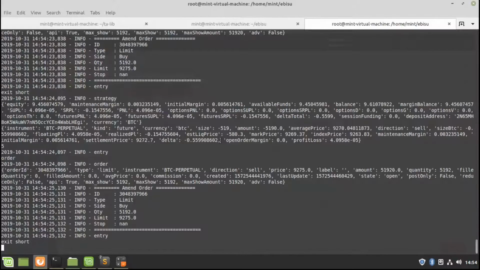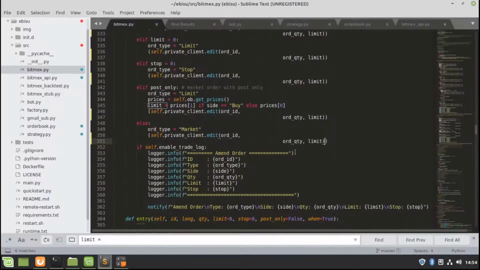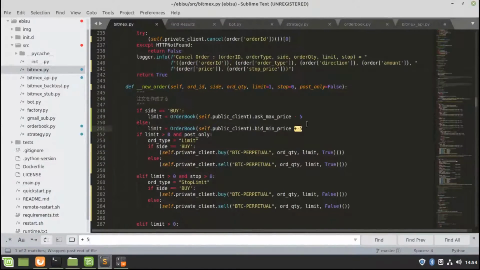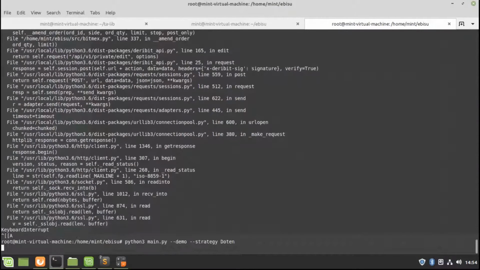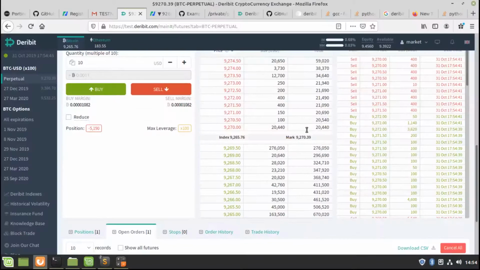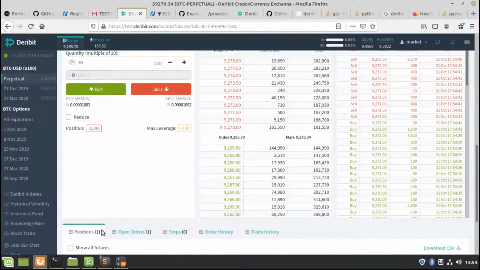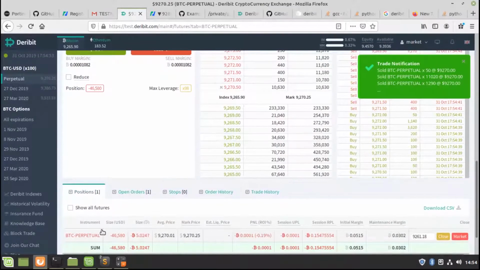Well, 5 was a good number, but let's try it so it actually does orders then. Plus 5, plus 0.5. I wonder if it'll amend this order properly. Yeah, it did too. Look at that. It's 0.5 above. So where's our position then? Our position has lost some money.